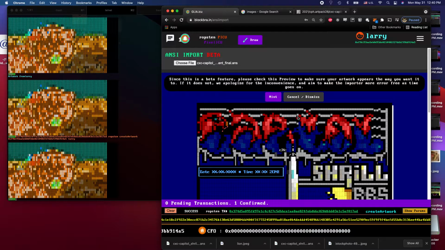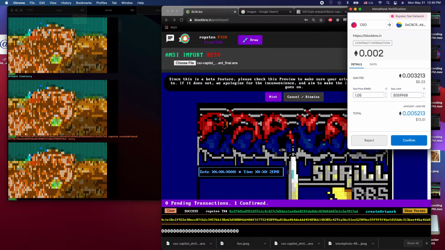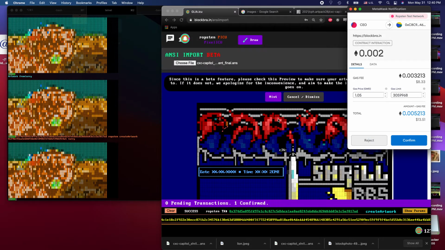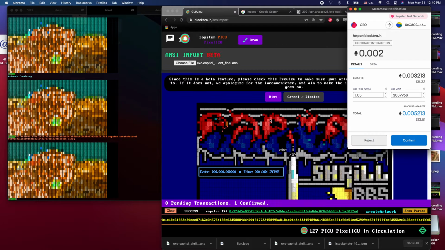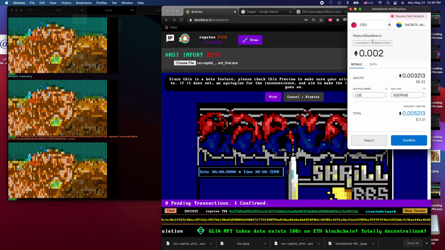So I'm going to hit mint to blockchain, and it's going to say this is a beta feature, which it is. If you're doing this, please do so with art that you own, and also double check that everything is okay here. So into the blockchain. Now, you can see over here, I'm going to explain a little bit about what's going on here. You can see the pricing here.